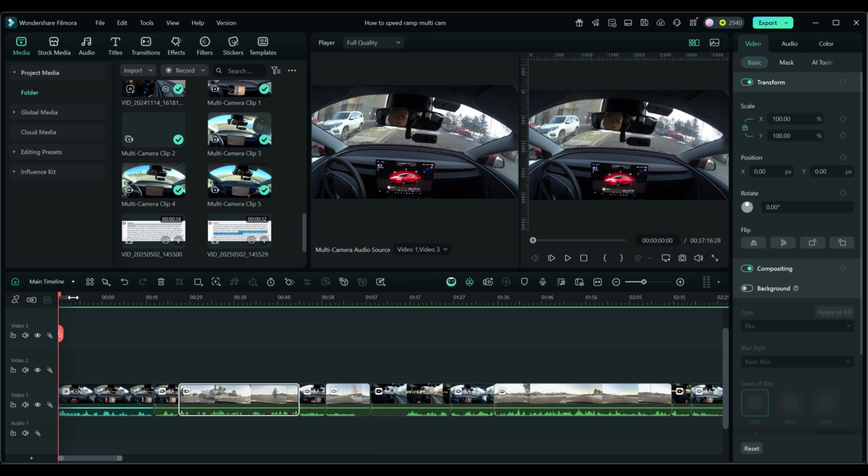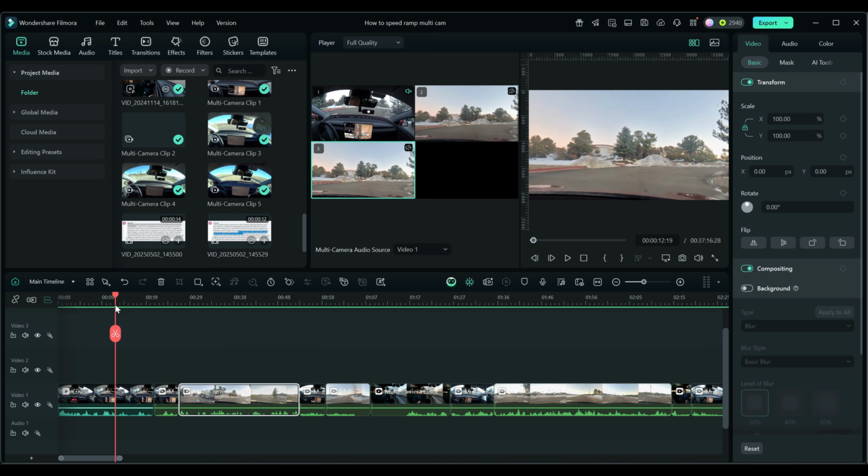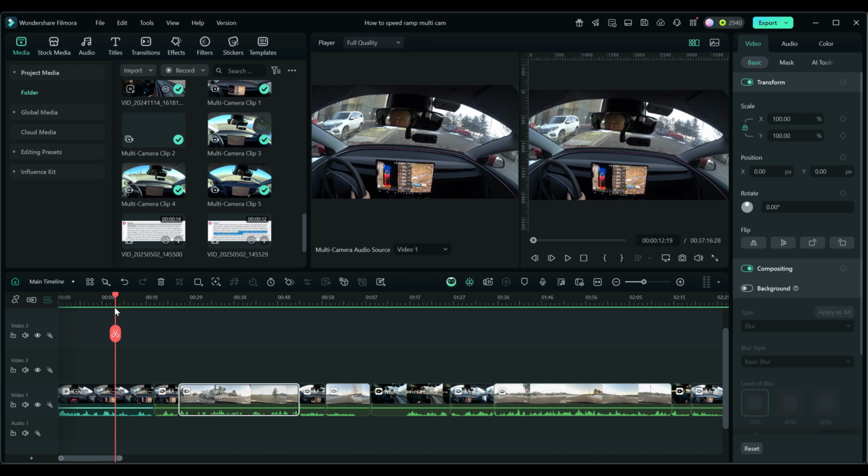When you're using multiple cameras, it's quite likely that you're not going to start those cameras at exactly the same time. And that creates the issue of failed synchronization. So how can we deal with that? Let's take a closer look.